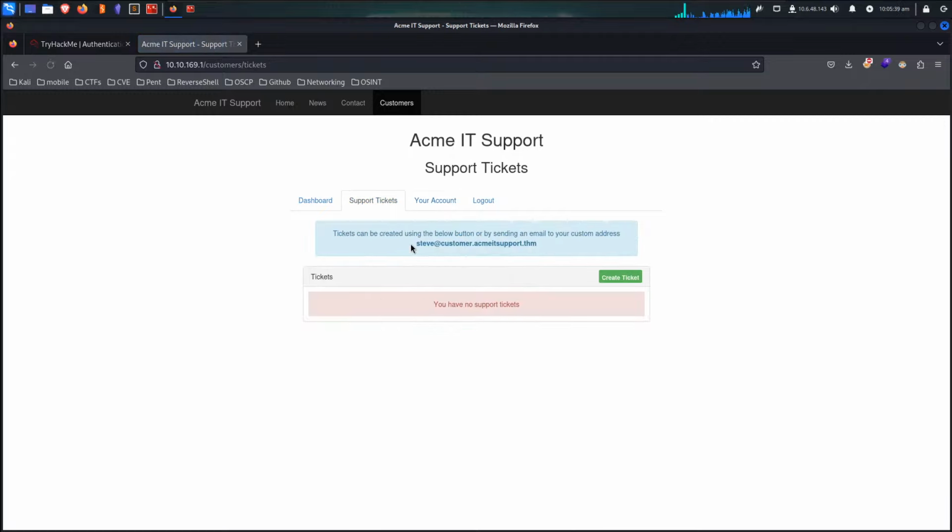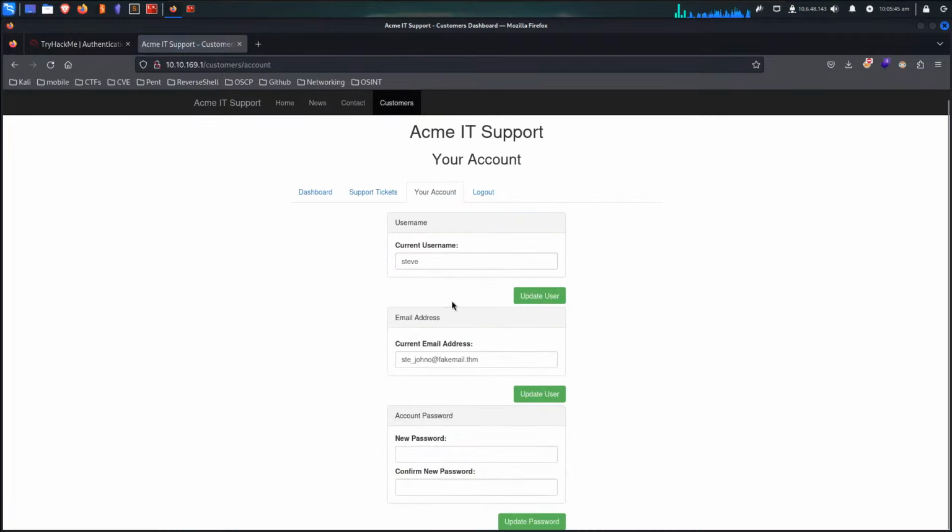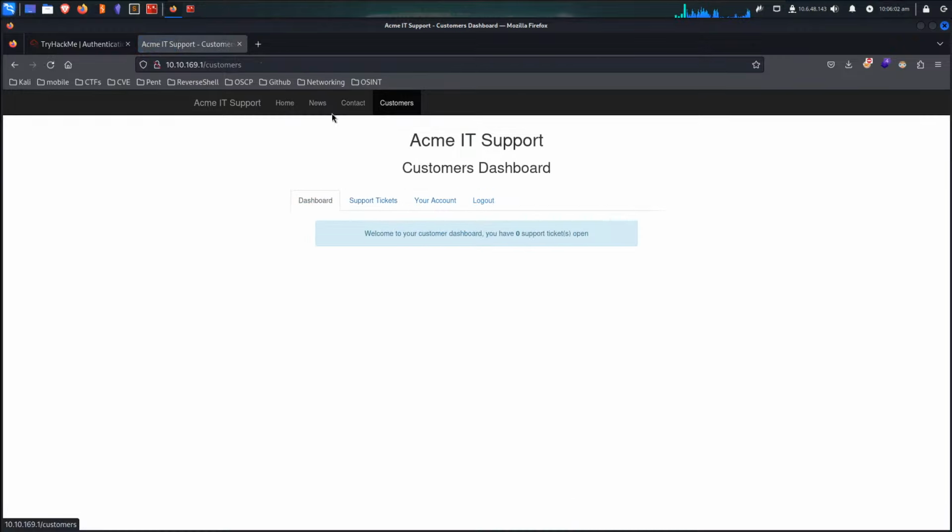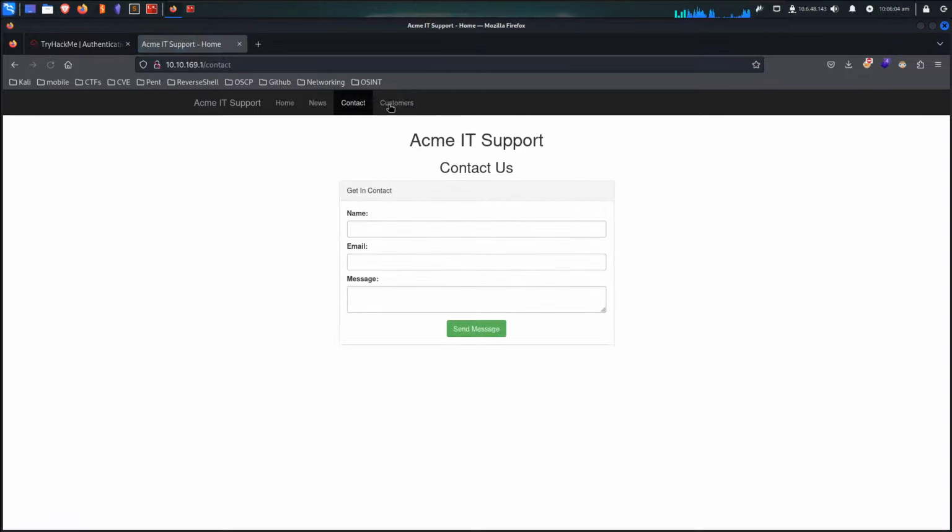Oh, look at that. He's got a nice email format. Steve at customer.acmeitsupport.com. Then we can come in here. Jono at fakemail.tryhackme. We can come in and change his password, update his email address. So we start getting his support tickets if we wanted. Be like nice and malicious.